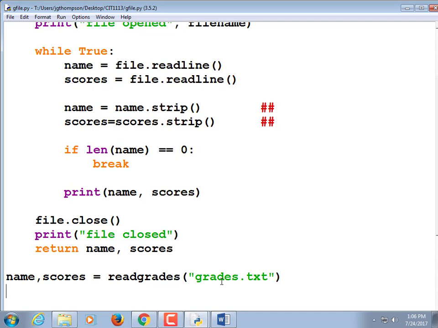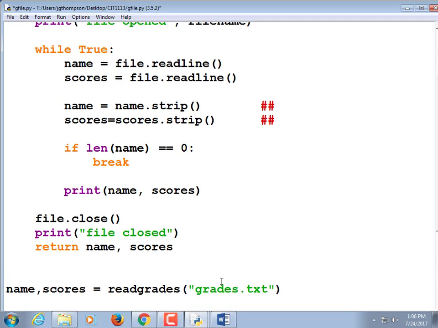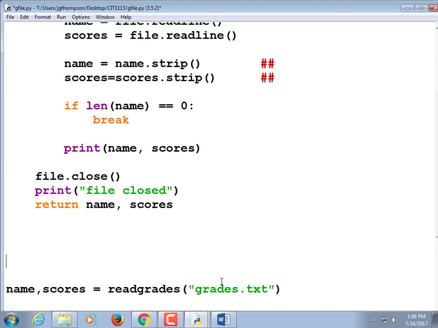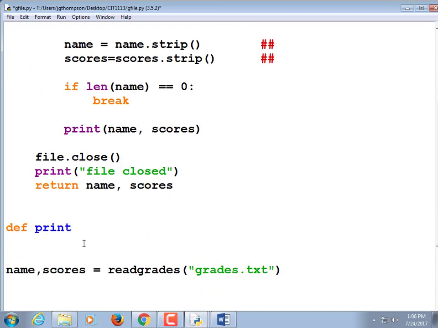Now let's write a new function called process, which is going to handle that data. Or we could call it print grades. That'd be a fancier name. So again, it's a function. Define print grades, which accepts a student name and the score list.